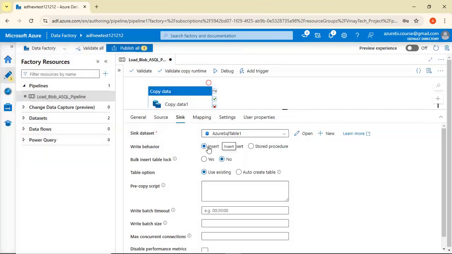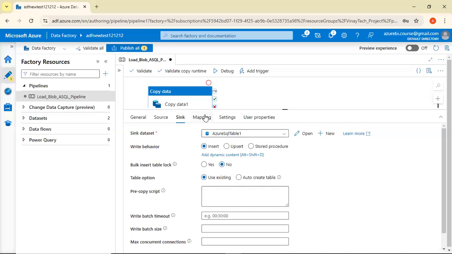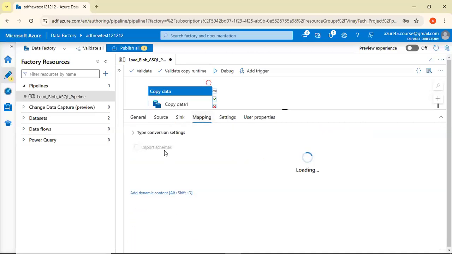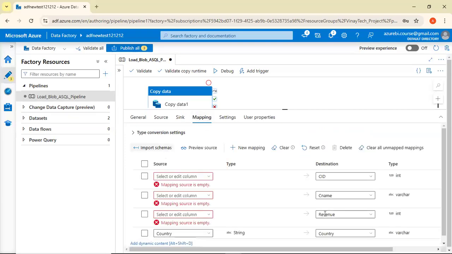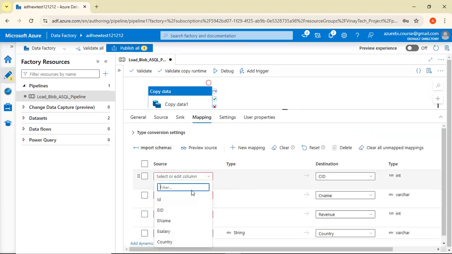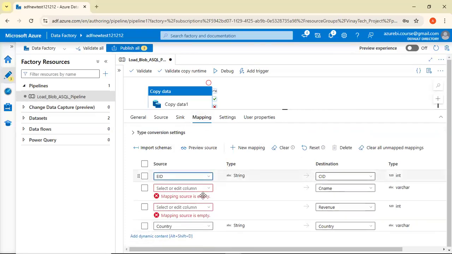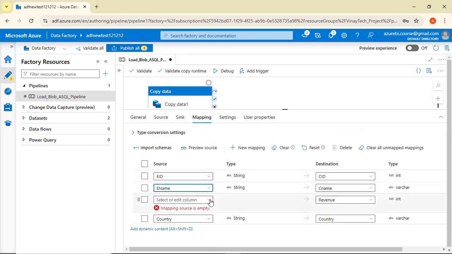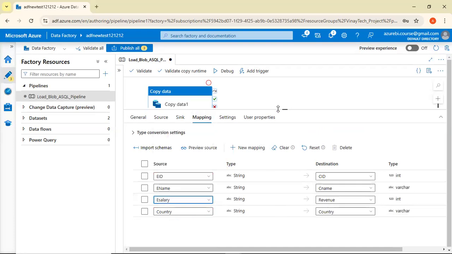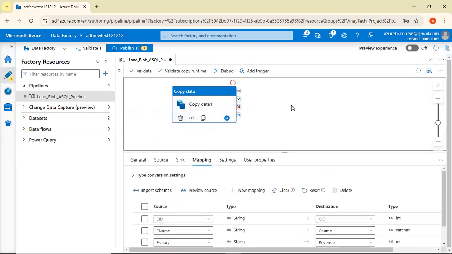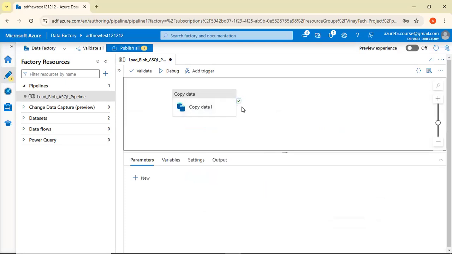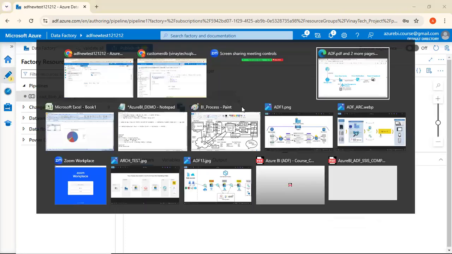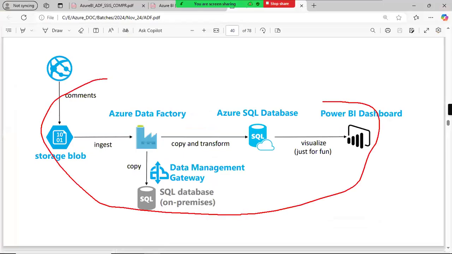Okay, so we want to do insert operations. Mapping is very, very important because the source column is different. We want to say that employee ID should go to the CID column. Name should go to the CNAME, revenue to the salary, country to country is mapped. That's it. Your data, your development, your pipeline is ready. This pipeline has all this information.